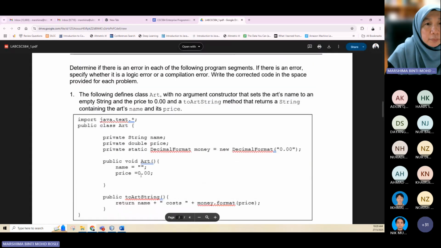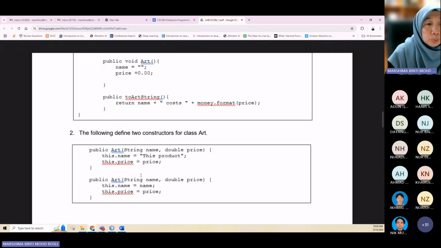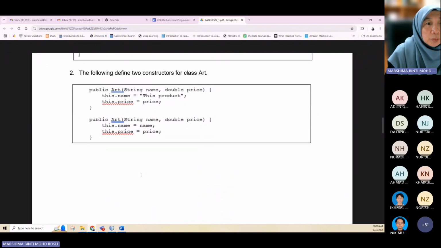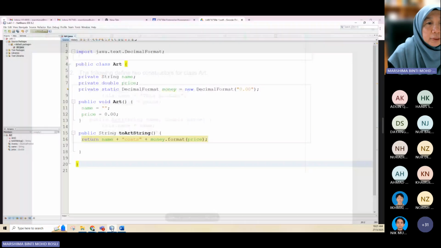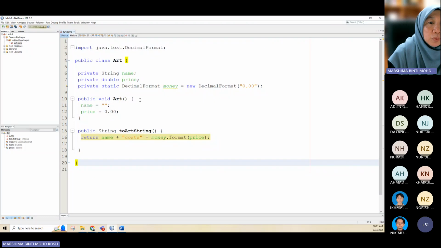Okay, so that is number 1. Let's look at number 2. So the following define 2 constructors for class R. Yeah? So now you already have one, but then I think one more is missing here for number 1. What is it?